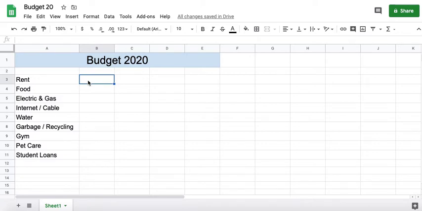So I'll make up some numbers here. I'm going to say 1200, down arrow, maybe 600. I'm going to type in the numbers first. 75, 75, 80, I don't know, 60. Gym could be 45, pet care 100, and student loans maybe 250. Okay, so first I'll start with this one.